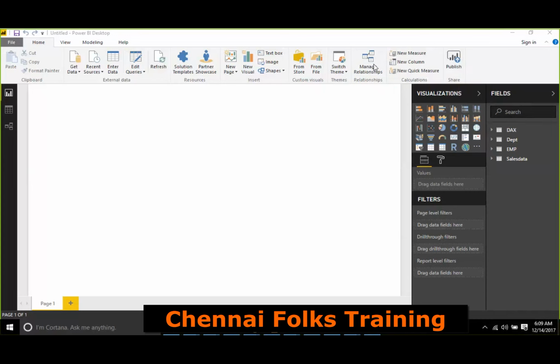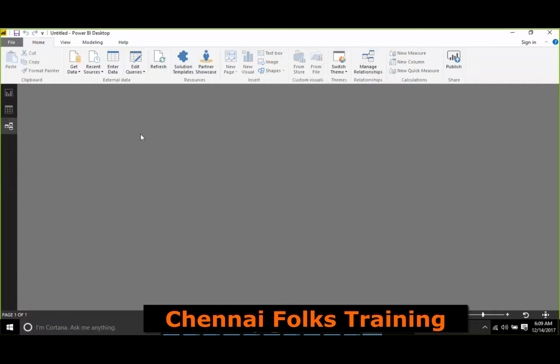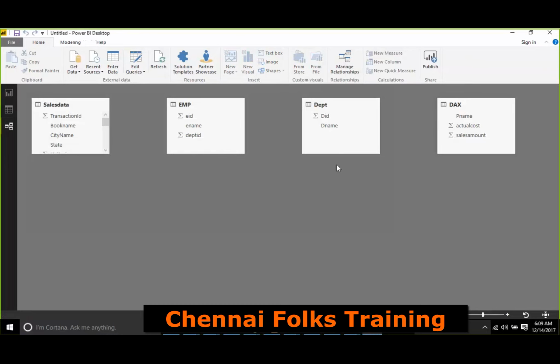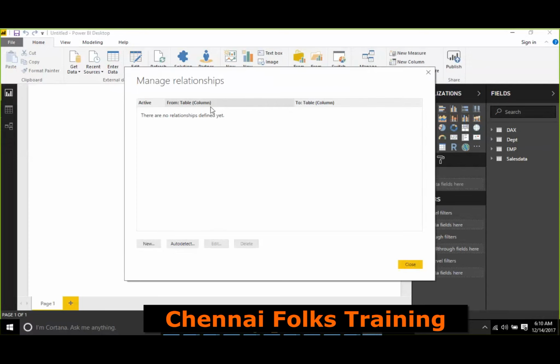Manage relationships is nothing but we used to call it as a relationship manager window. Here you can see the list of relationships which are there as part of your model. So as part of our model, if you have any relationships, those will be listed over here. As I said, in the relationships view, you can see the list of tables that you loaded and you can create relationships here. But if I have 25 tables, if I have 30 tables, at that time it is a bit difficult to organize from here. In that context, this manage relationships window will showcase all the relationships that you have.